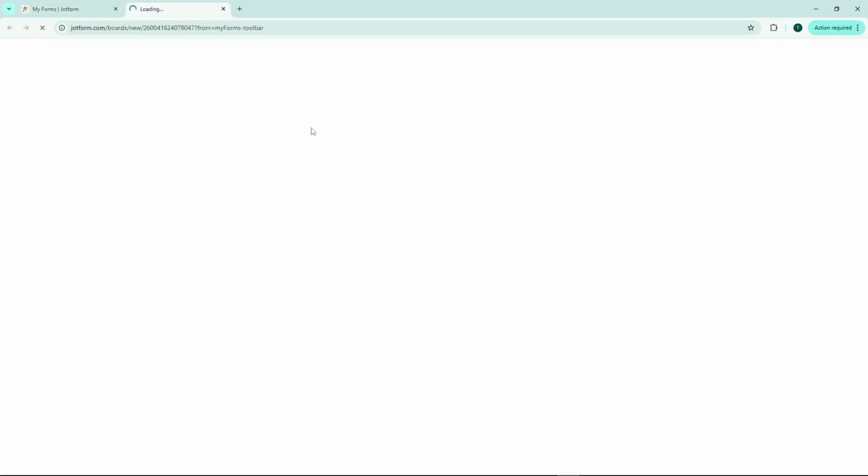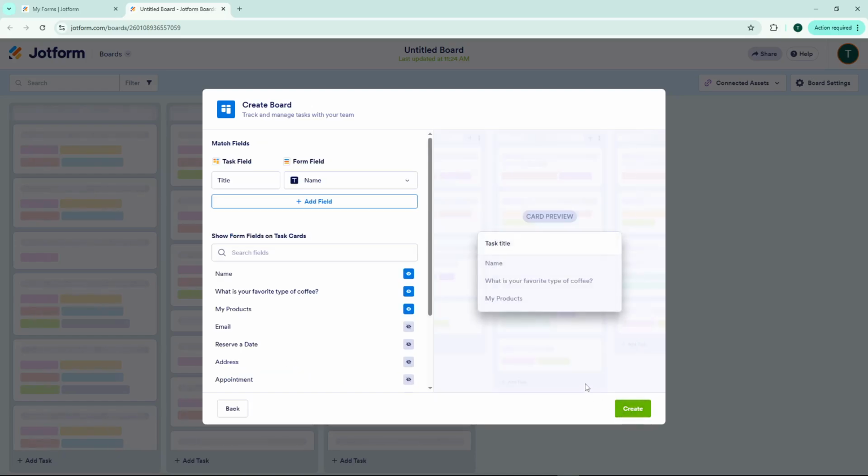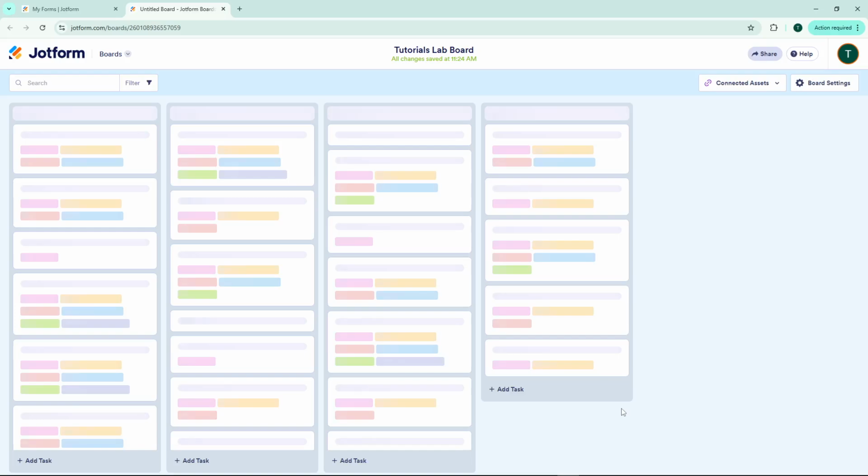Give it a few seconds to load, as Jotform needs a moment to set up your new board environment. Once the board setup page appears, click Next to proceed with the configuration. This will guide you through the initial setup steps. After reviewing any prompts, click Create to finalize and generate your new board. Now you're ready to start adding tasks.